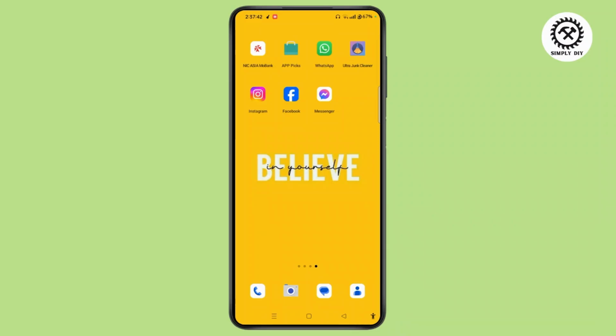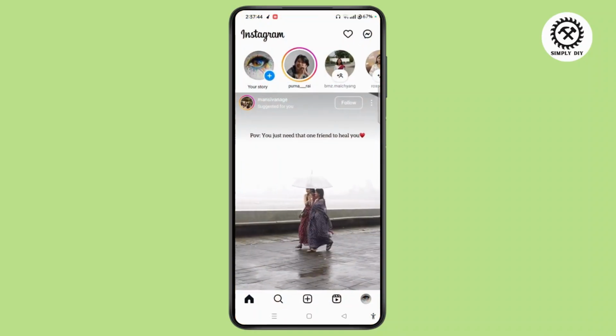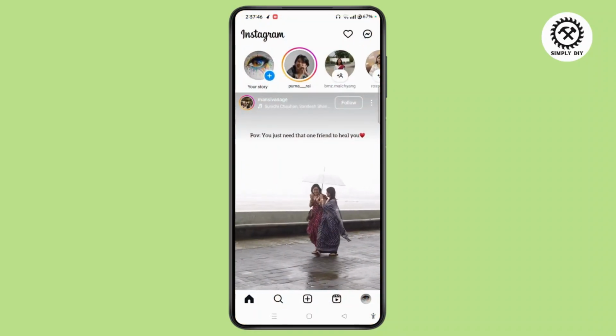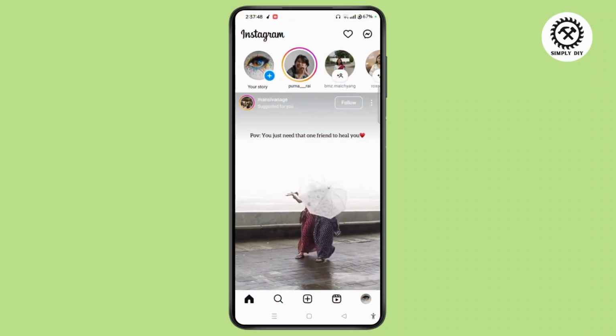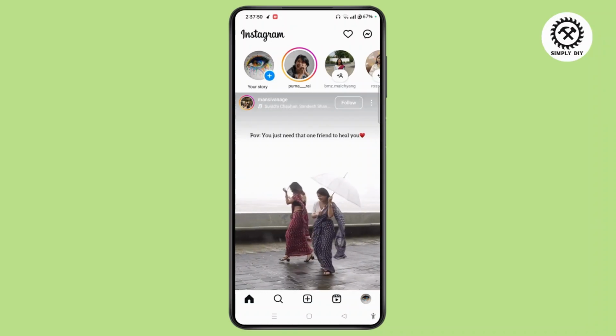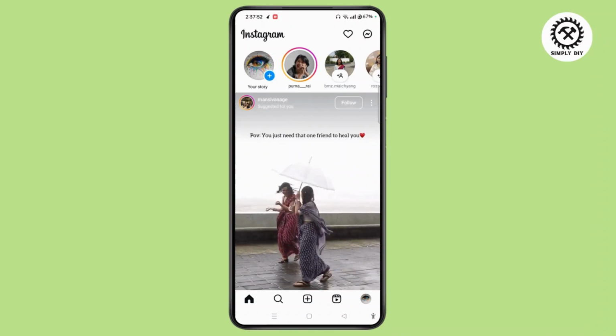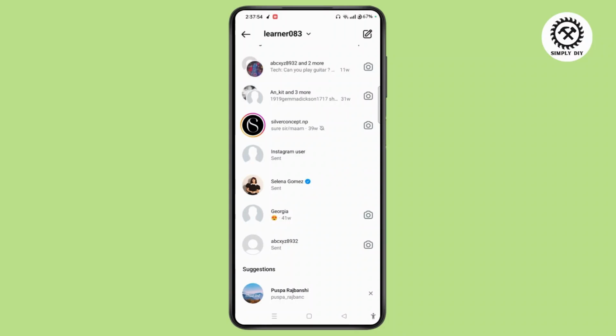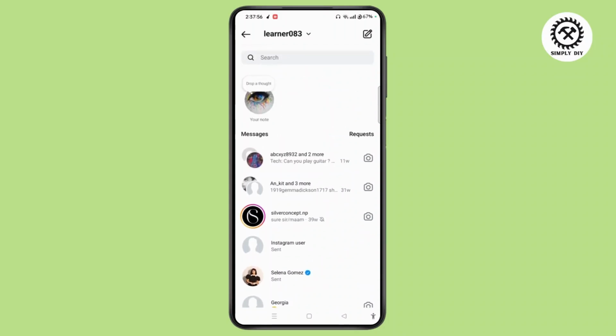First, launch the Instagram app on your device. Ensure that you have already updated the app on your device. Now log into your account and tap the message icon at the top right corner of the screen. Here you will reach the chat section of Instagram. You need to select any chat that you want to pin on Instagram.